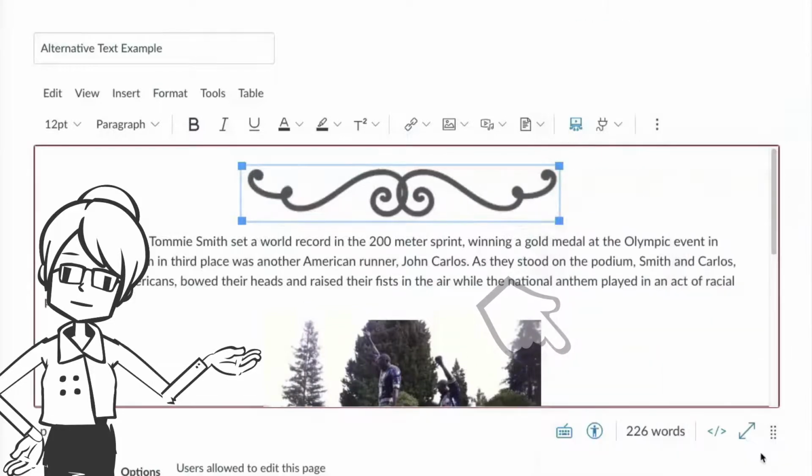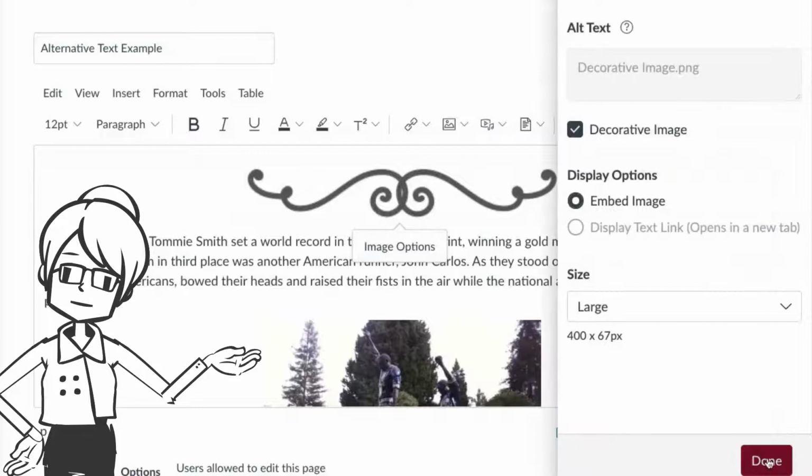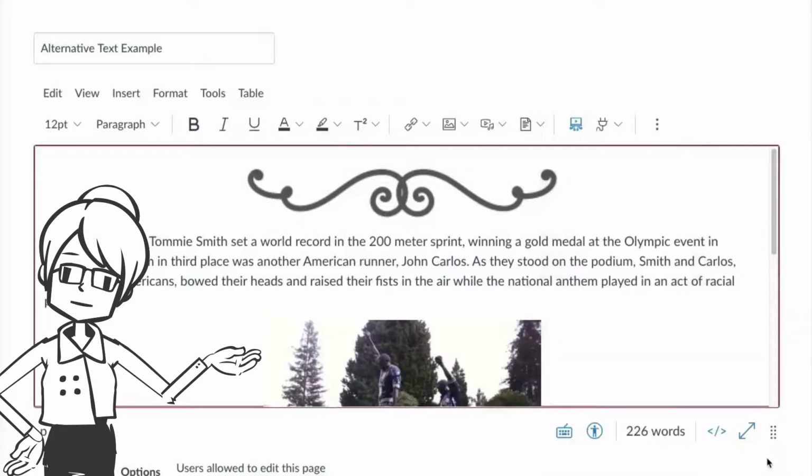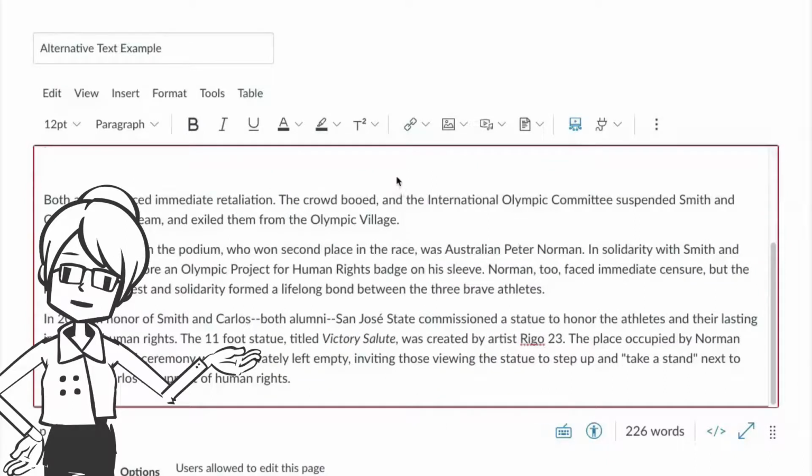Now let's check it. Select Image Options again. You'll see Canvas has removed the alt text and the image will be tagged as decorative in the HTML when you save the page. Next, we'll add in the image of the statue.